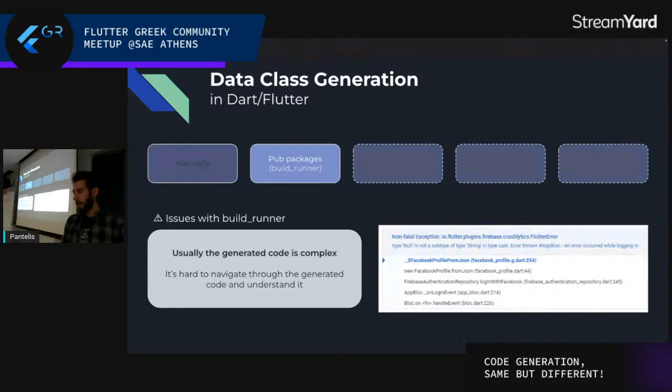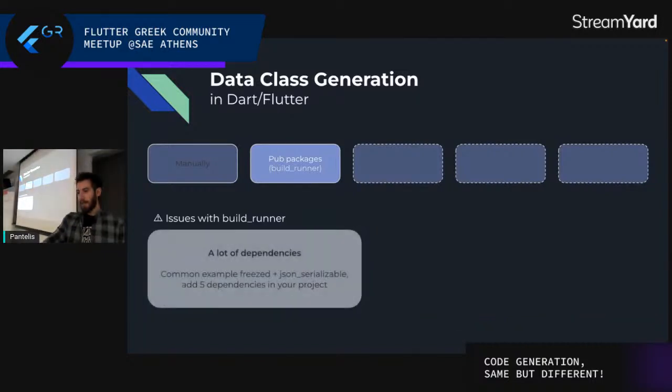So yeah, it's worth noticing here that the generated file, the Facebook profile.g file, is at least 250 lines long, while the actual data class is less than 50 lines. So yeah, you can see here that a lot of code is generated for our data classes.